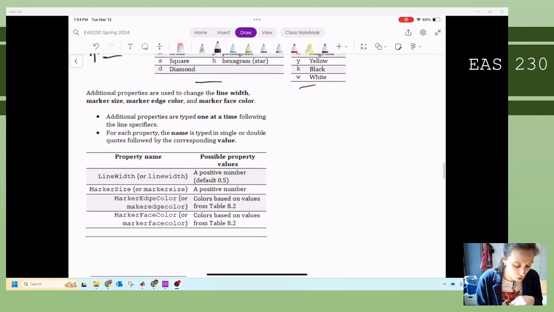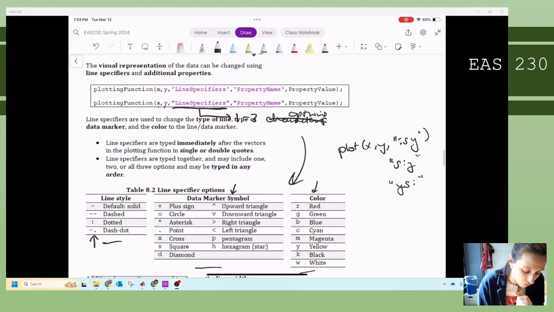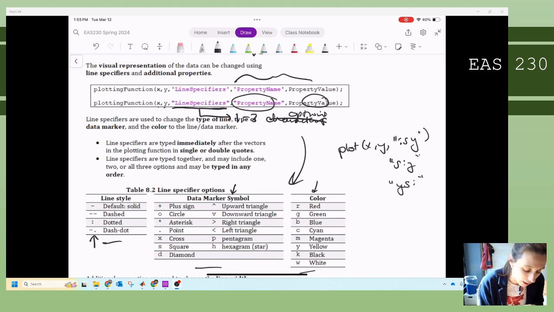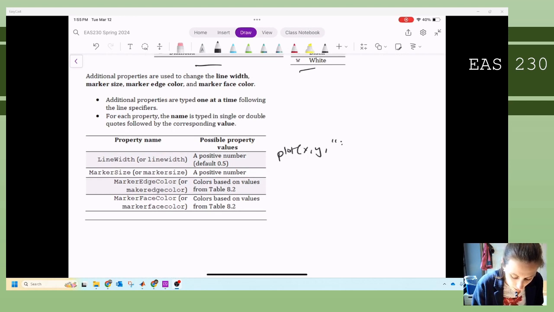We can also change the line width, the marker size, the marker edge color, and the marker face color using these additional properties. These additional properties go after our line specifiers. We indicate which property name we want to change, in double quotes or single quotes, doesn't matter, and then our property value. So if I want to change my line width, I can say plot x comma y. Let's say I have my dotted line that's square in yellow. I can say, okay, I'm going to change the line width.